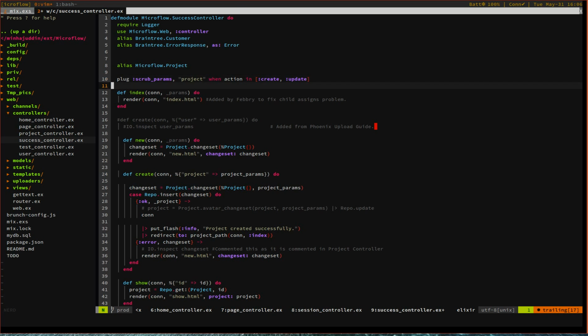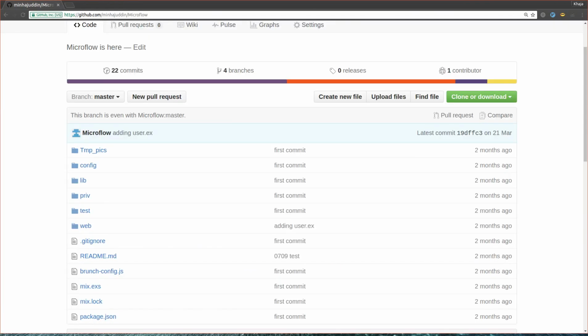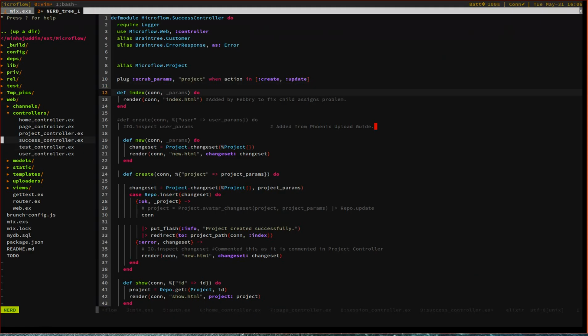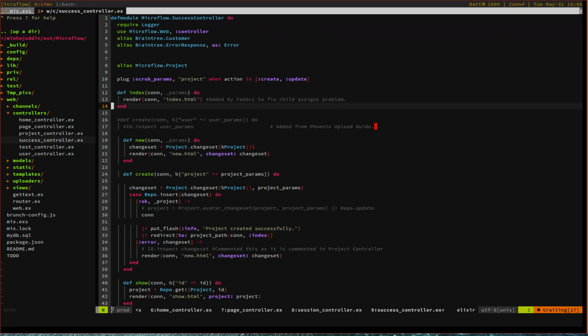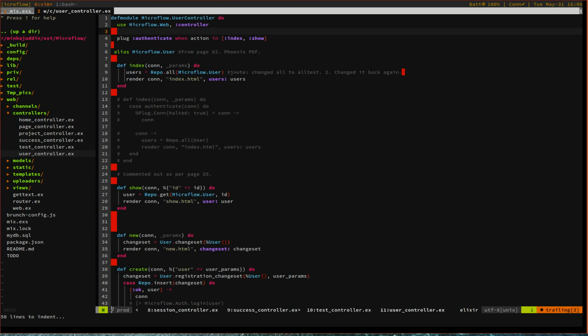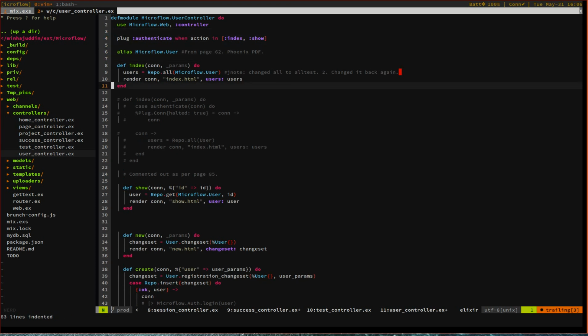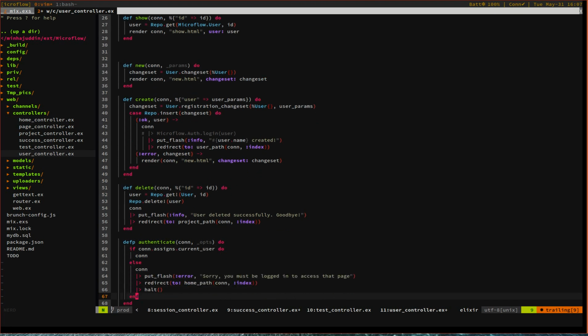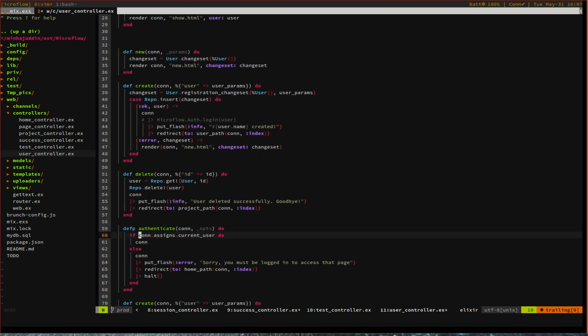Microflow is an application which is used to crowdfund projects, and it seems like this is a controller which works with projects. So I'm not going to touch that, or the test controller. Or, well, this is a user controller. What does this guy do? It has an authenticate call when the action is index and show, and there is a method called authenticate which has some authentication logic in it.